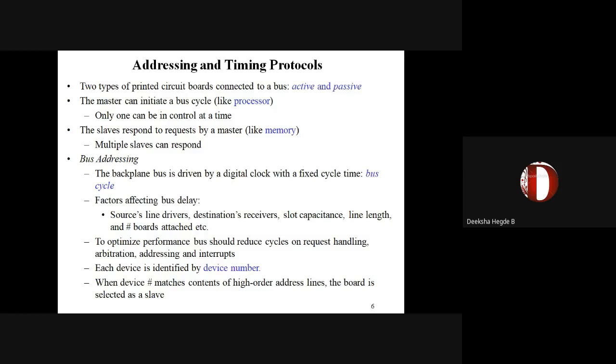Memory by itself cannot operate anything, right? That's why they are called passive, whereas the CPU processor can initiate any bus cycle. That's why they are called masters. They can act as both masters and slaves at times. As I said, only one can be in control at a time, but there can be multiple slaves that can respond. Understood? Then you have bus addressing.